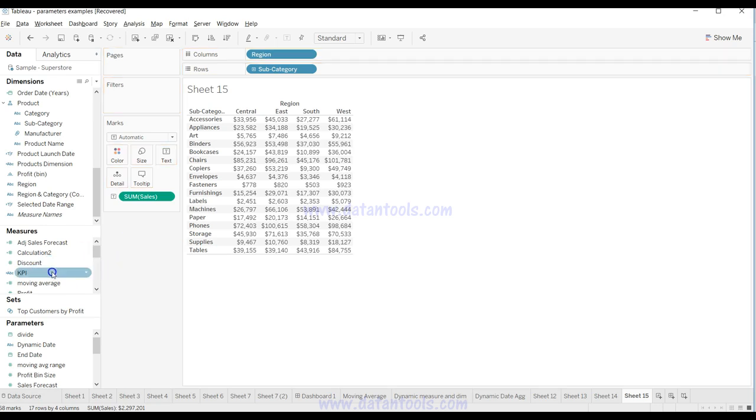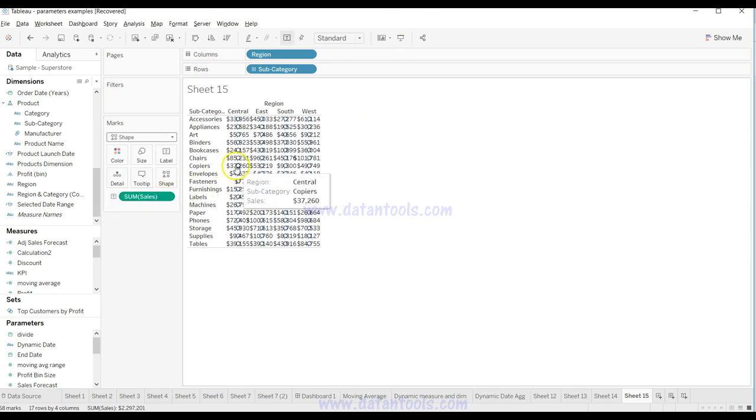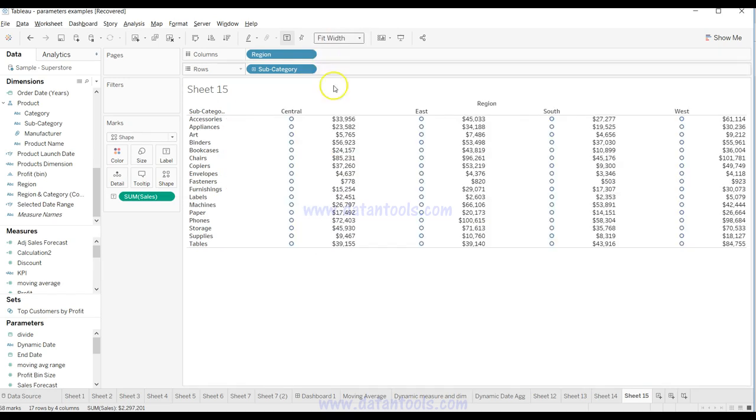And what I'm doing is dragging the KPI. Well, not now, because I need to select the shape over here. So the shape is coming over here, which is not pretty good. So what I'll do is I'll just click on the fit width. Now it's coming properly, as you can see, and shape is appearing over here.